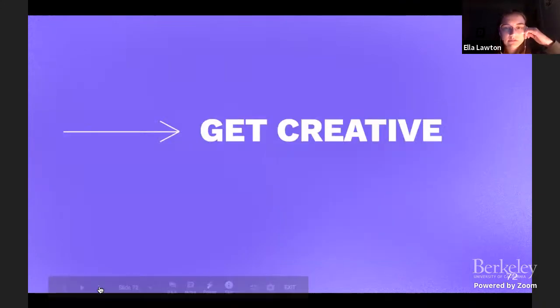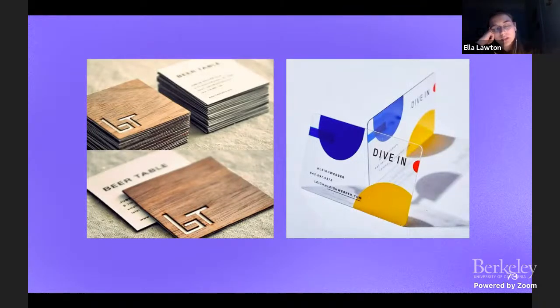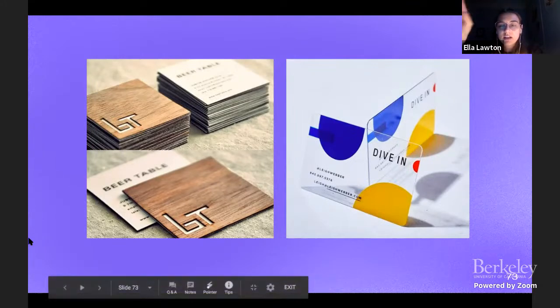And then just feel free to get creative. You might not necessarily find the mock-ups you want to play with different materials, but it's worth thinking about when you're designing in general. Just think about your material and how that highlights your brand. Like this one's called Beer Table. They have this wood, which creates a natural vibe, but also gets that idea of a table in there. And so that's just something to think about.